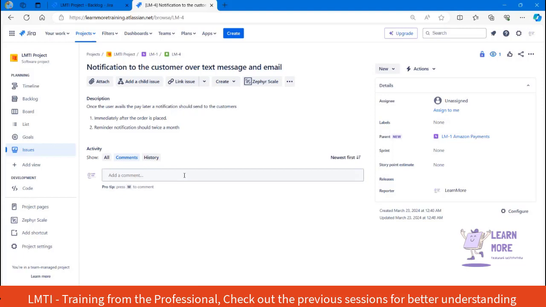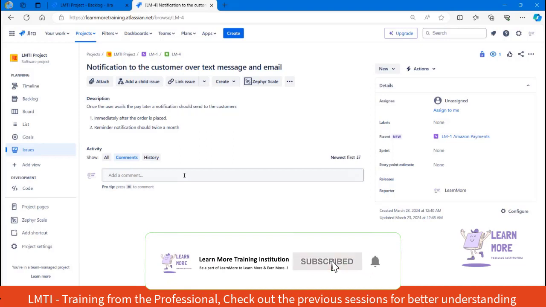Also, as part of pay later, the user can settle up the money within the next 56 days, which means they should send a frequent reminder, twice a month, over text message and mail. This is the functional behavior, and the developers are going to implement this logic. In order to test this, we are going to derive all possible scenarios.